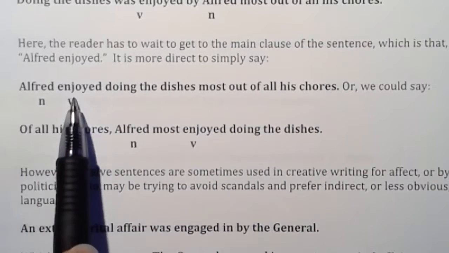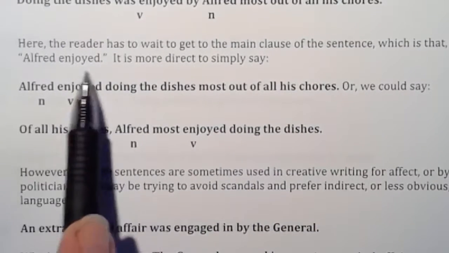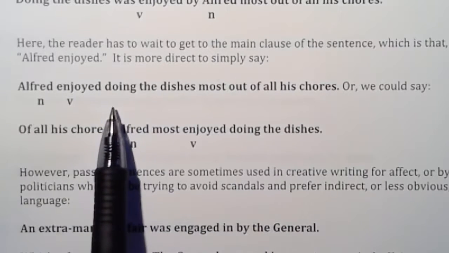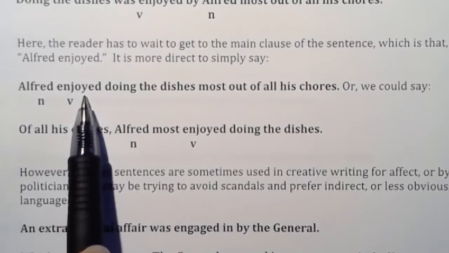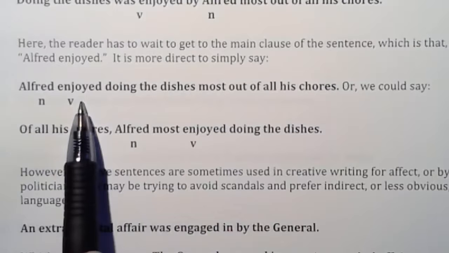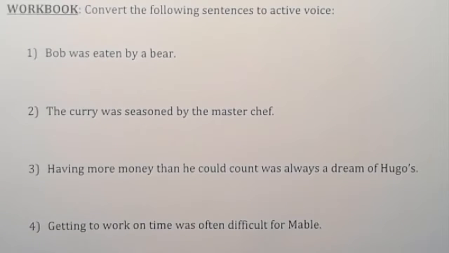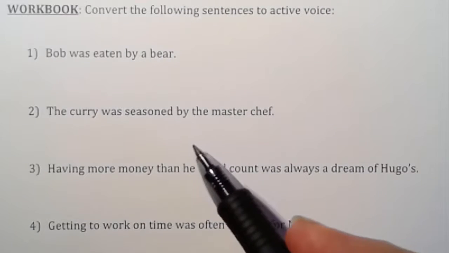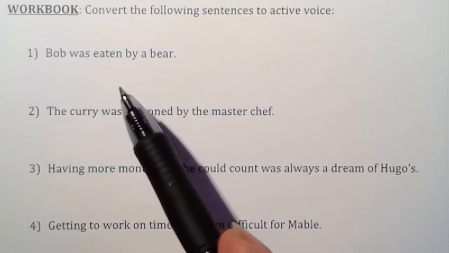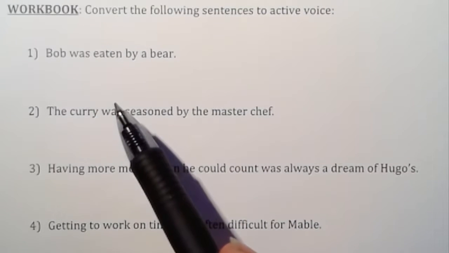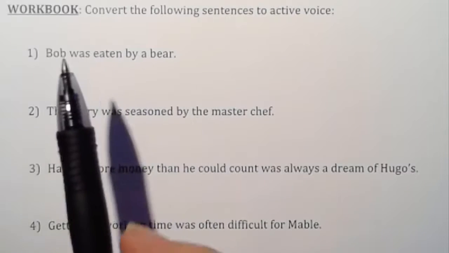But our clause, our subject and verb, we want to have at the start of the sentence so that the way the information is delivered to the reader gives them the most essential elements first. So let's have a look at some examples. We are going to convert some sentences from passive to active.